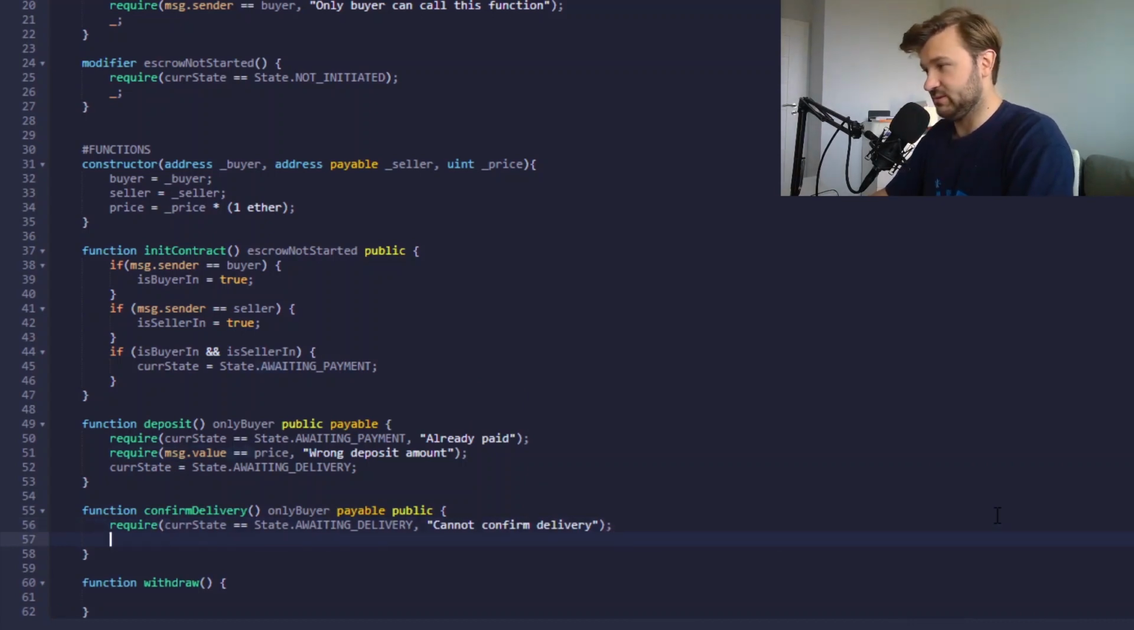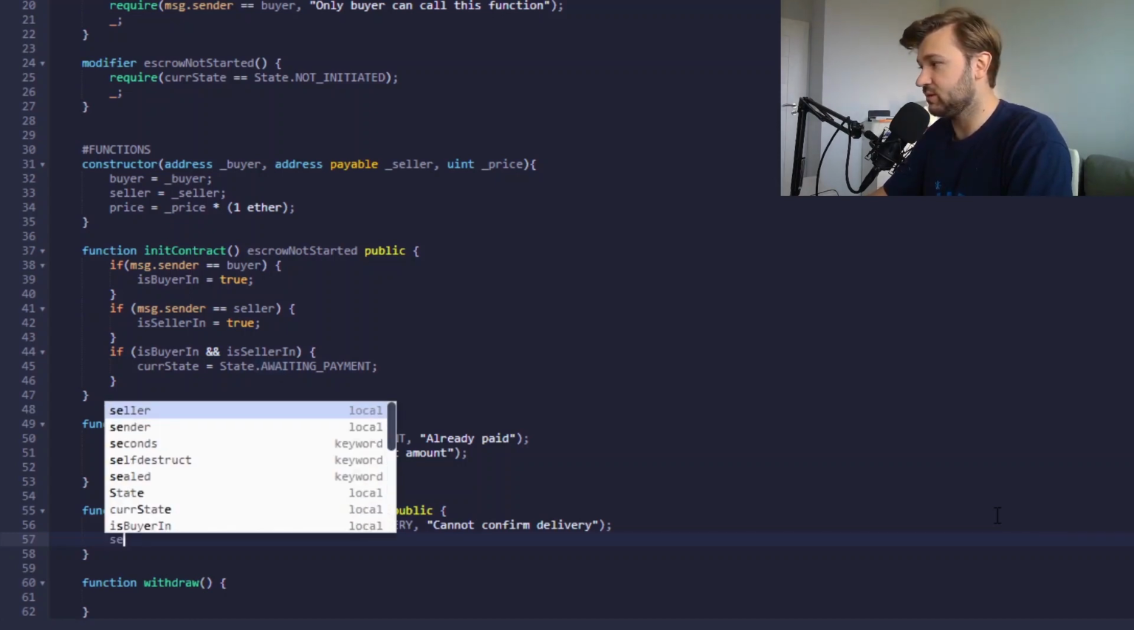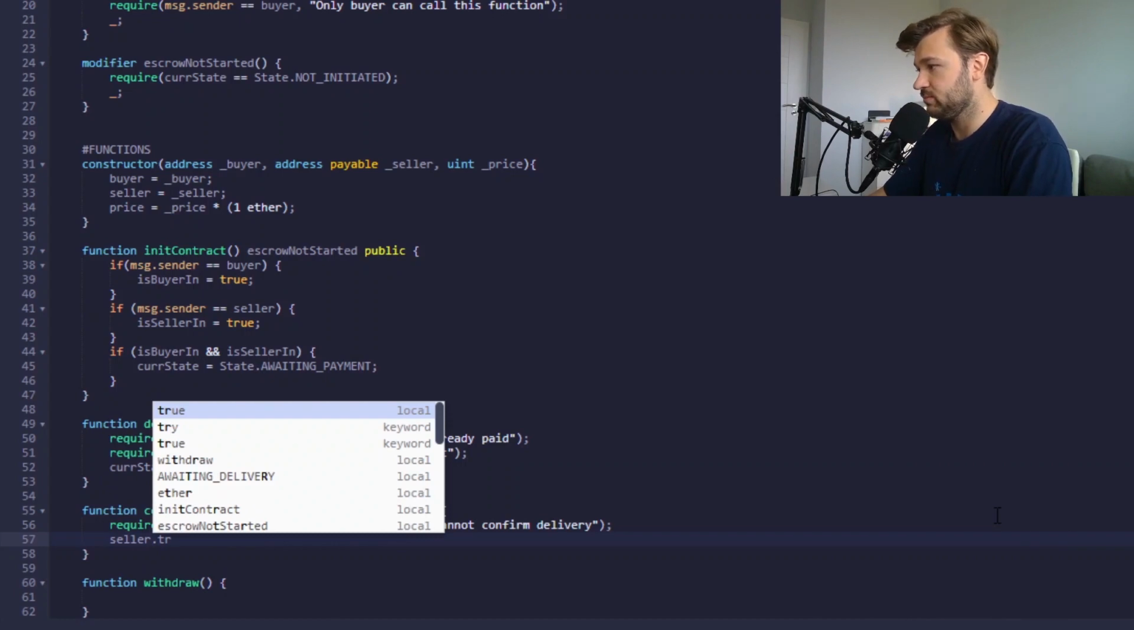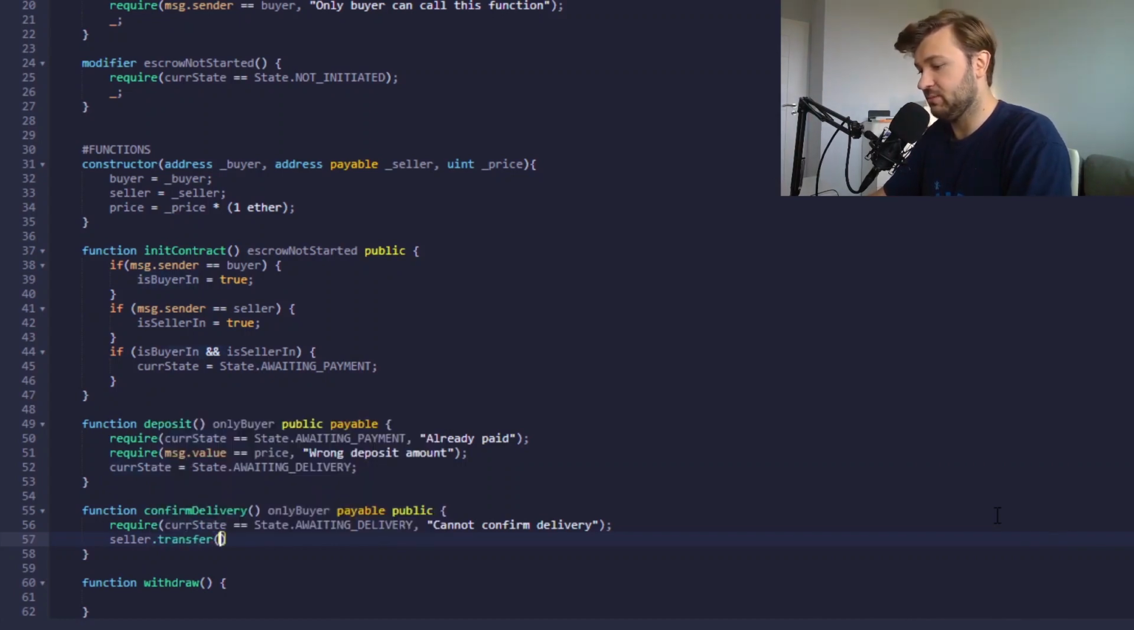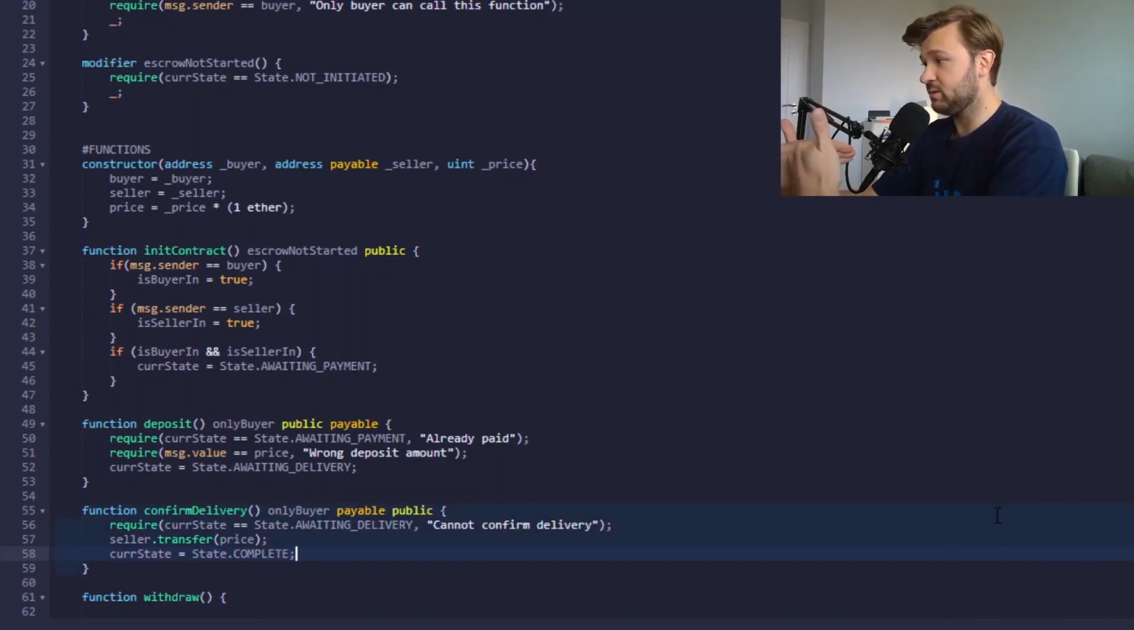Okay, now if we are in this current state, then what we're going to do is simply transfer the funds. And so we're going to say seller.transfer, and we're going to transfer him the actual price that was to be paid, price. And then we're just going to change the state to state.complete, because it's done. Once the buyer confirms that he received the delivery, the funds are transferred to the seller, then our contract is finished, and we're done for today.